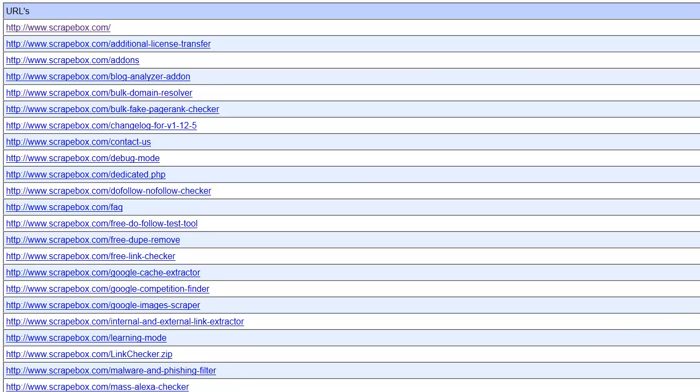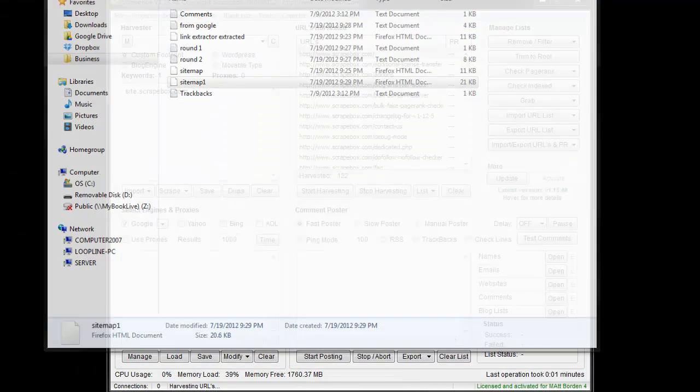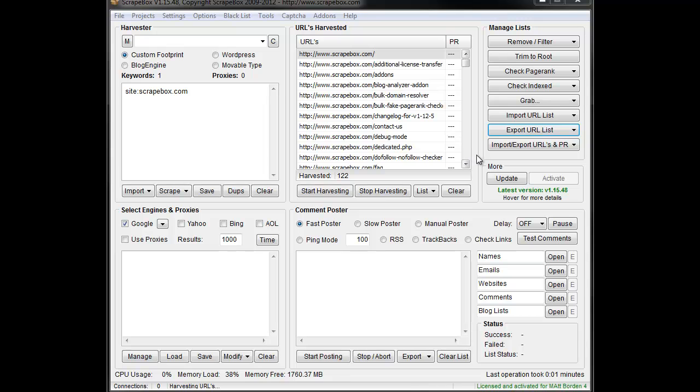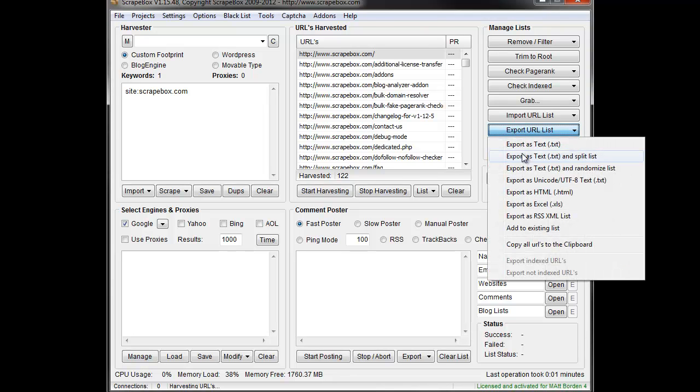Another thing you could do while you're here is create an RSS feed if you don't have one. If you're using a content management system such as WordPress or whatever, it probably creates an RSS feed for you. But if you're using a content management system that does not create an RSS feed, or if you are manually building your sites in something like Dreamweaver, then you can create an RSS feed. Just go to export and export as RSS XML list.